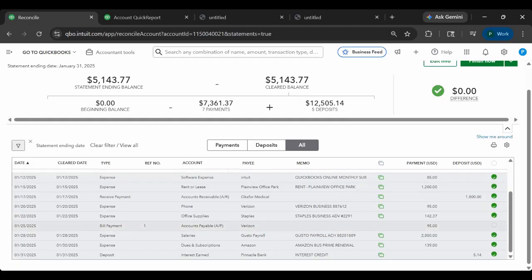You don't want to enter it again just because it's not showing up in this particular reconciliation period. You don't want to duplicate the transaction. So just find that transaction. If it exists in QuickBooks, just change the date.